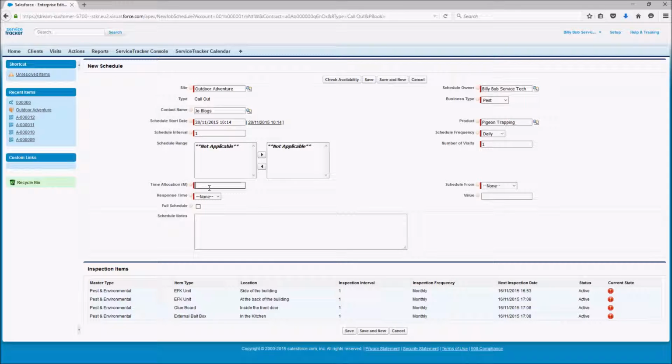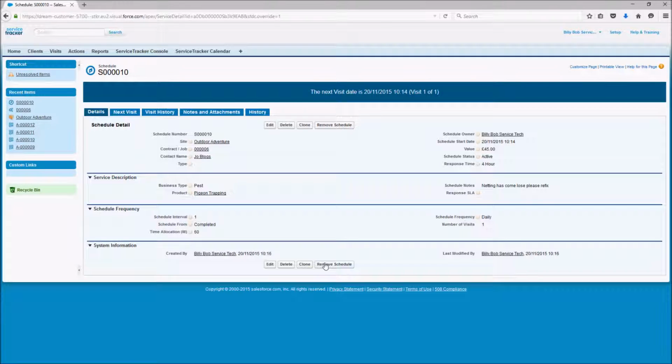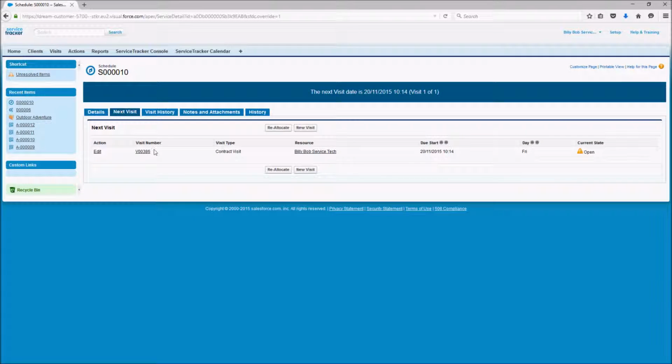We're going to put in that it's a 60-minute exercise, the response time is 4 hours, and we're going to write a little note in here which is: netting has come loose, please refix. And then we're going to say complete on the schedule from. It doesn't matter because there's going to be no extra visits, so that's not really going to be taken into account. And then we just press save. There you go. You'll see that it's now created the visit, and the visit's already there, so we know that there's a visit that's been created.